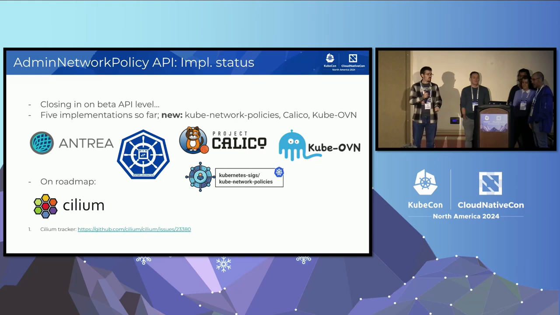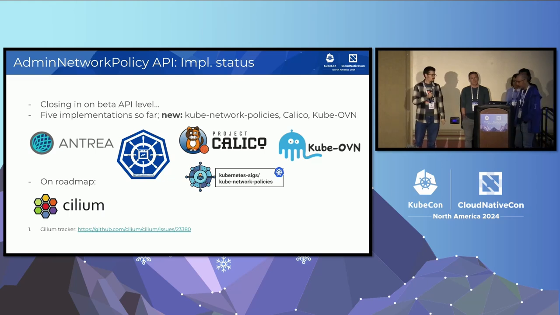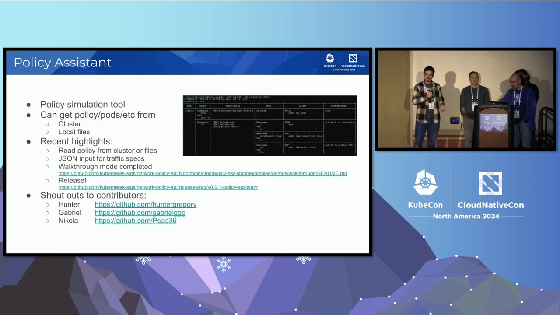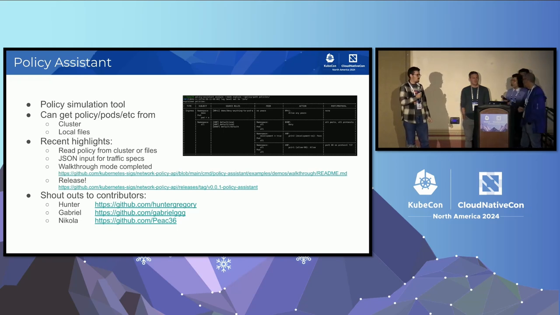Kube OVN's also added support. It's on Cilium's roadmap, but the latest update there was they were asking for help to implement, so I'm not sure when that one will arrive. And with that, that's all I had to say about admin network policy. Back to Nadia to talk about policy assistant.